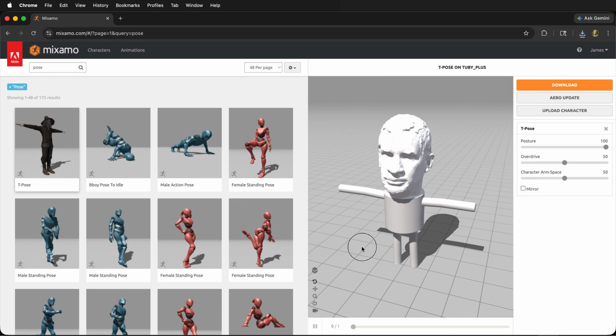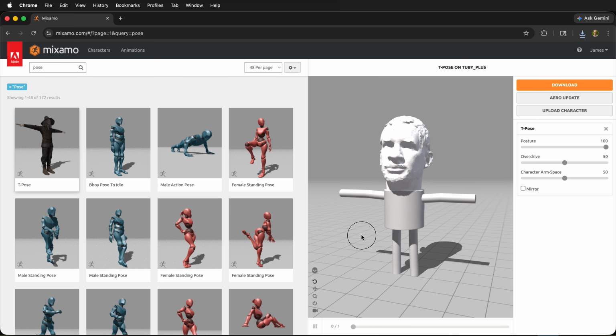Hopefully this allows you to export a T-pose FBX file from Mixamo. Happy 3D modeling.